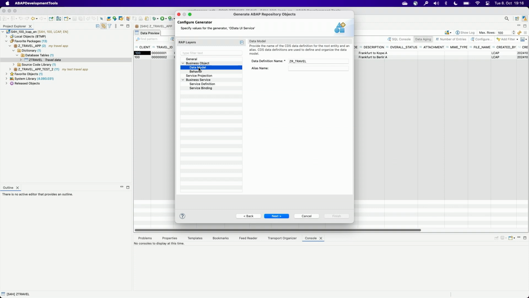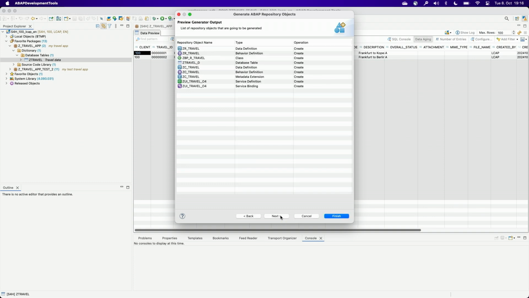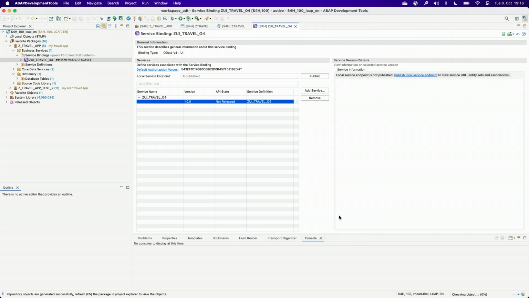So this contains your data model, your behavior definition, your metadata extension, your service definition, all these good things that you need. So you don't need to worry about this, and it also suggests names to me, which I am very happy with, and I'm just going to use these names. So here's a short review of all the things that it will create, and now it's doing its thing.